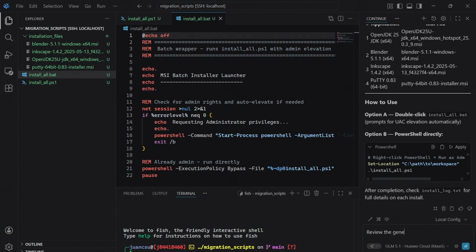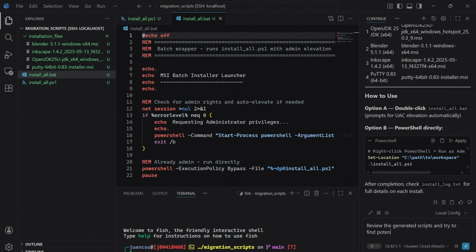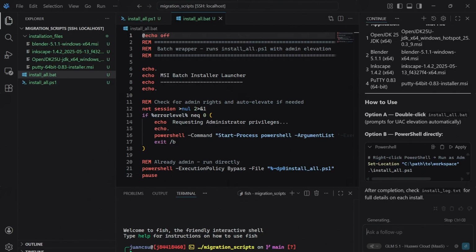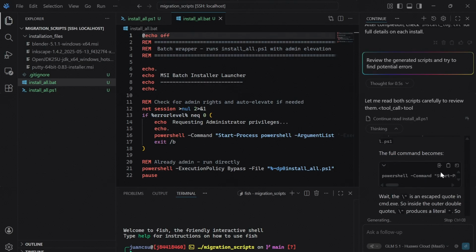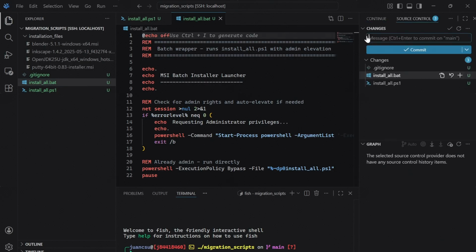After a quick human review, we will also ask the AI agent to review the scripts itself, in case the AI agent is capable of finding its own errors. While the agent is generating the test, we will commit the current state of the files to keep track of what the agent does.